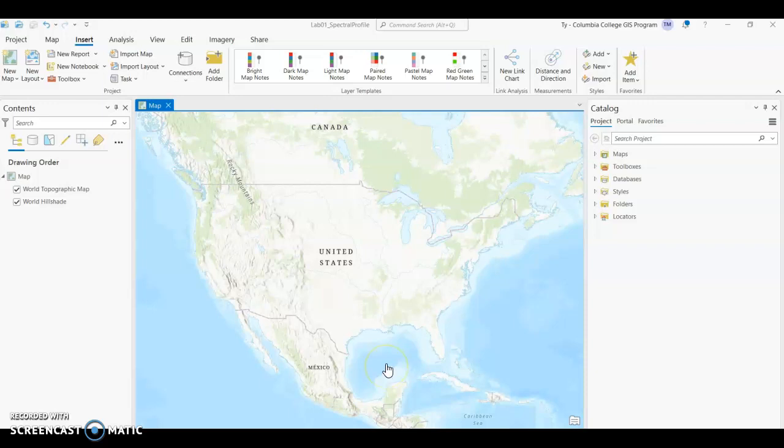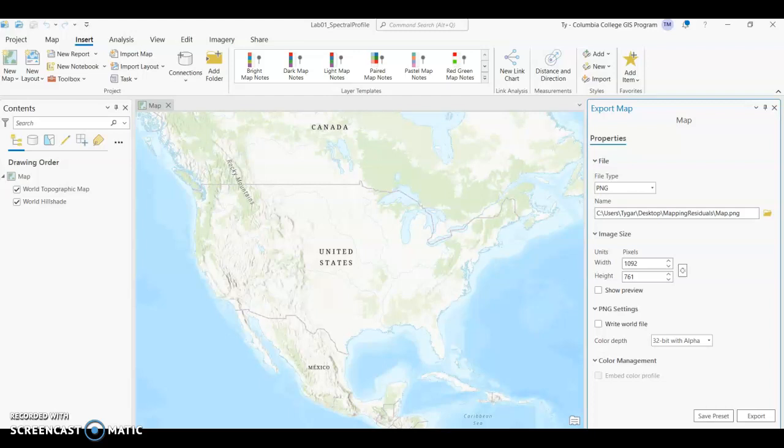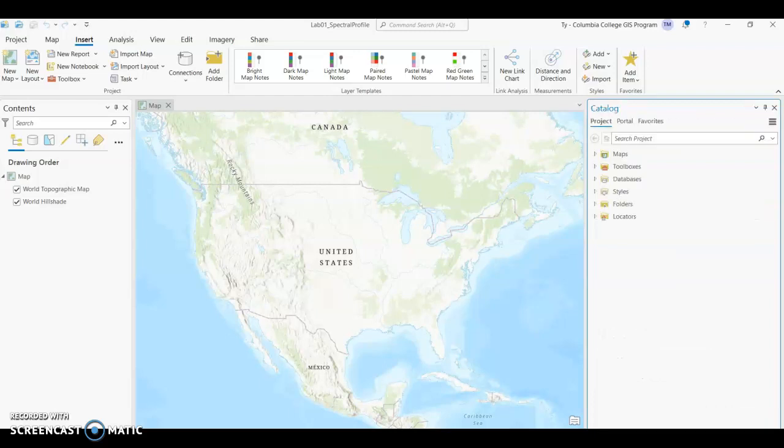Once you've created and saved your new map project in ArcGIS Pro, this is what it should look like. You have your map viewer here in the center, your table of contents on the left side of your map viewer, and your catalog pane on the right. Now, when you open other windows in ArcGIS Pro, they will open over here on the right. This is where all of your panes will be.